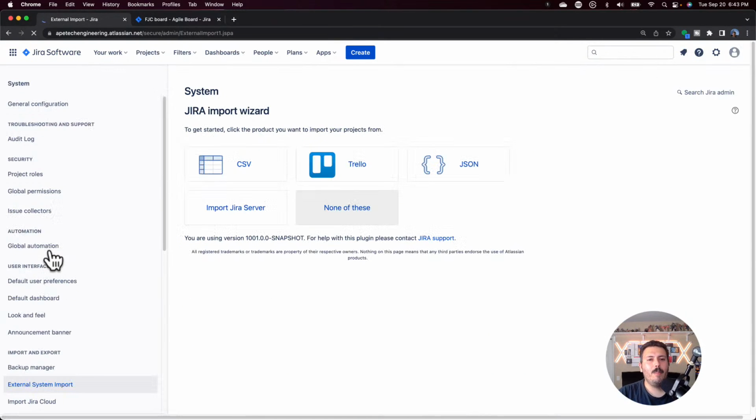The external system import. This right here is the worst thing about being a Jira administrator. I hate doing imports. I'll do them. I know how to do them well.